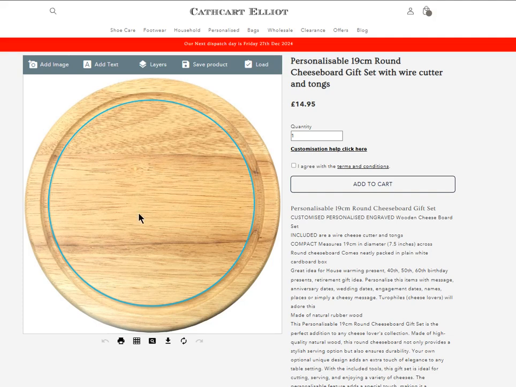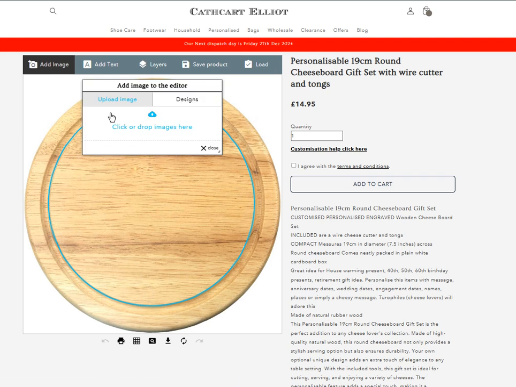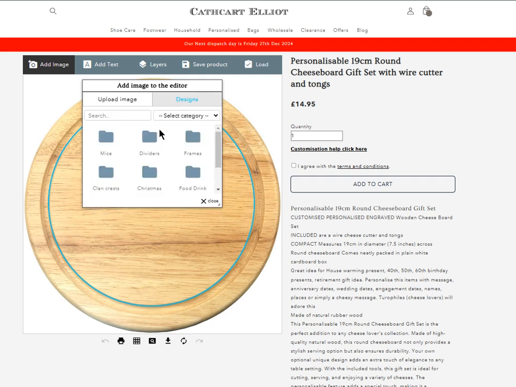Here we're going to demonstrate briefly customizing a cheese board. First thing you probably want to do is add an image, and if you click the Add Image button, you can either upload your own image, which must be black and white, color images don't work, or you could use one of our own designs.